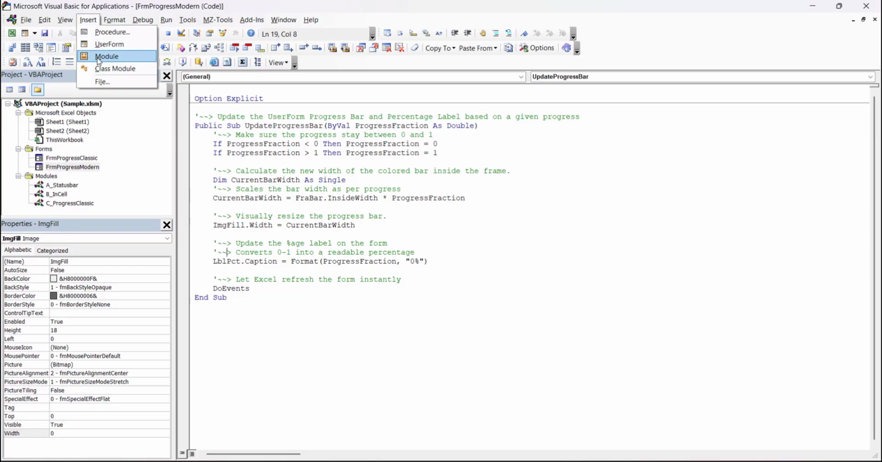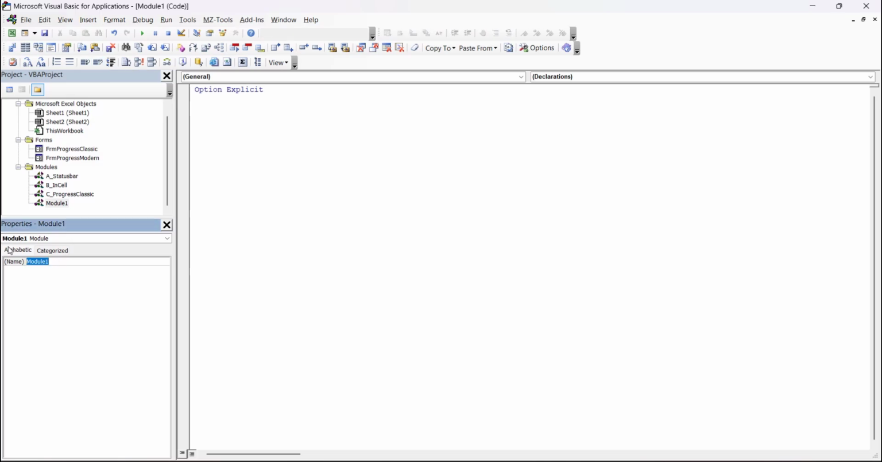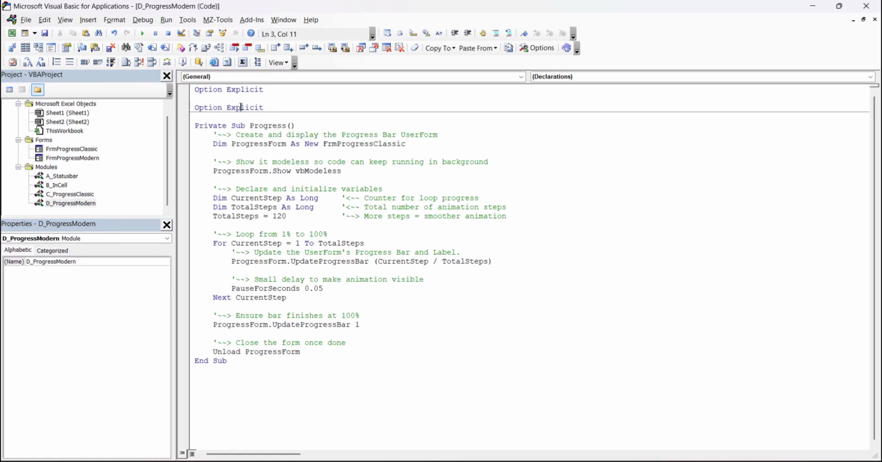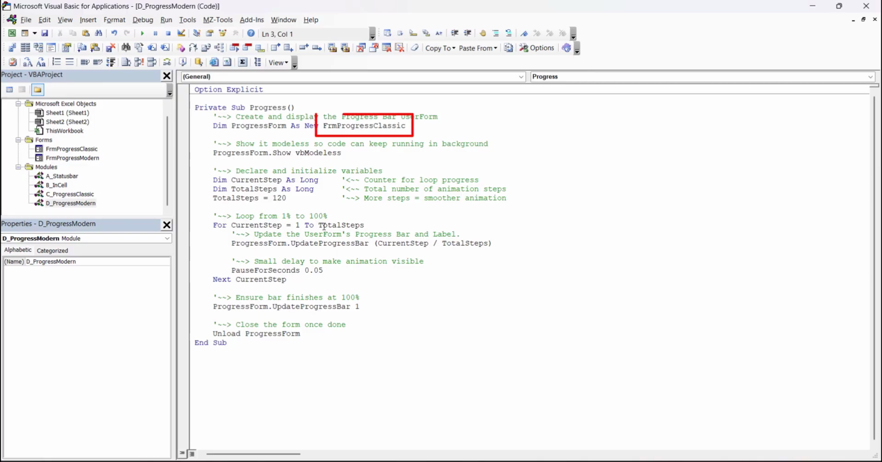Next, I will add a new module and name it D_progress modern. I will copy the code from the classic progress bar module and paste it here. Now I just need to replace the form name FRM Progress Classic with FRM Progress Modern. There is no need to rewrite anything because the behavior remains the same. Let me run the code now.